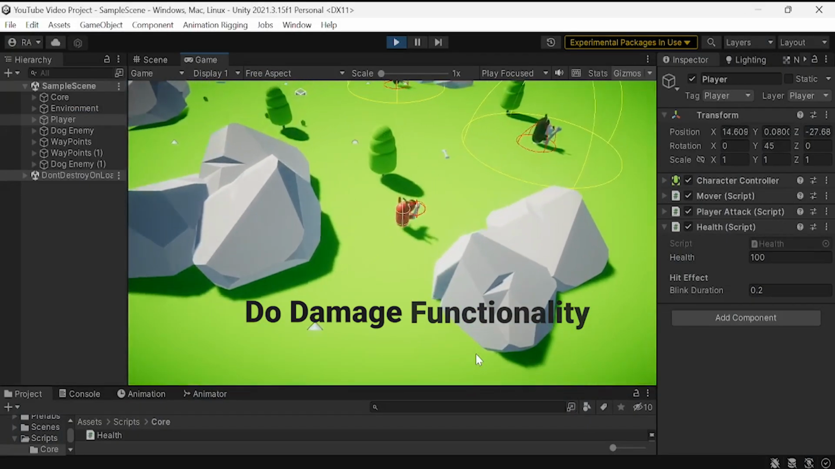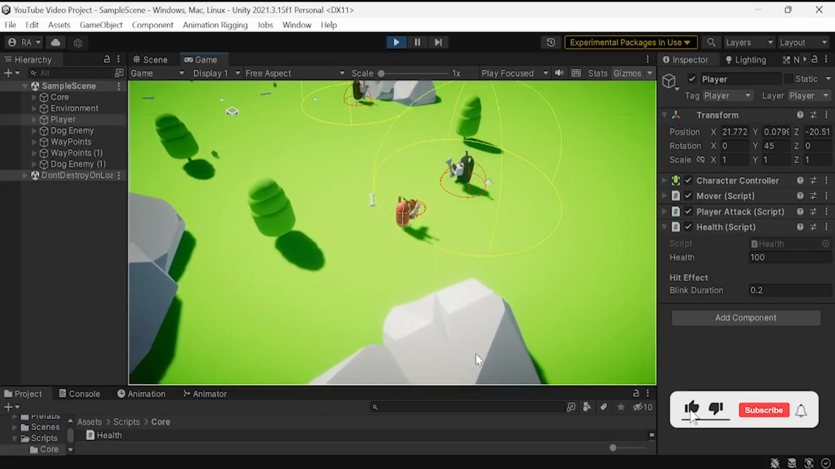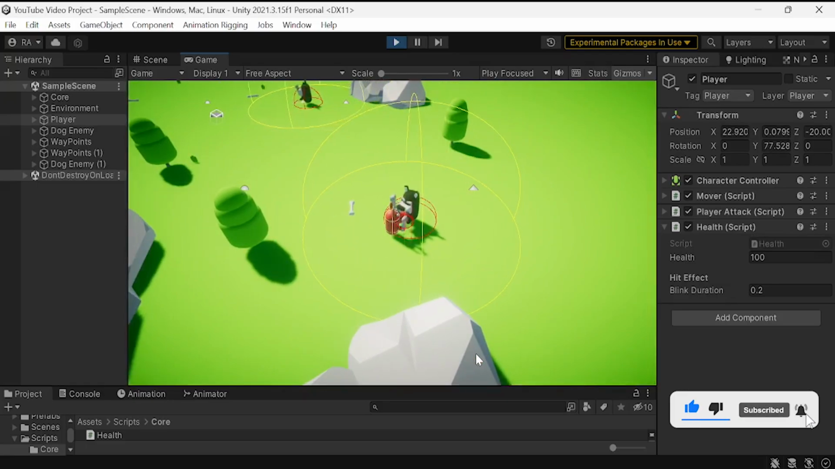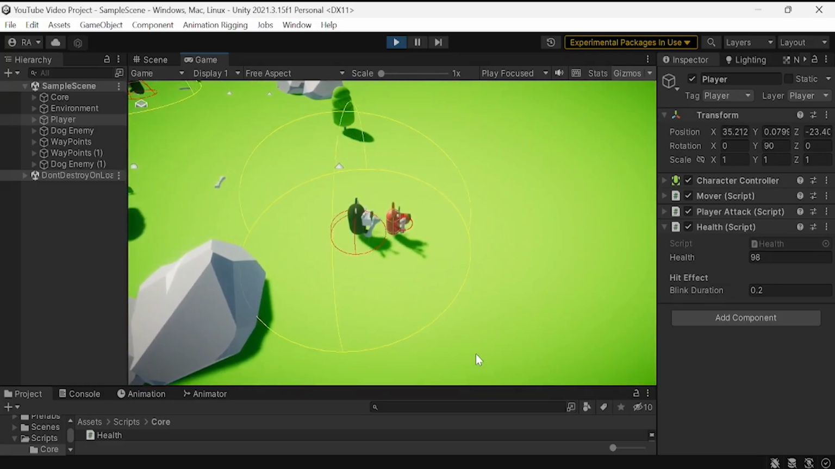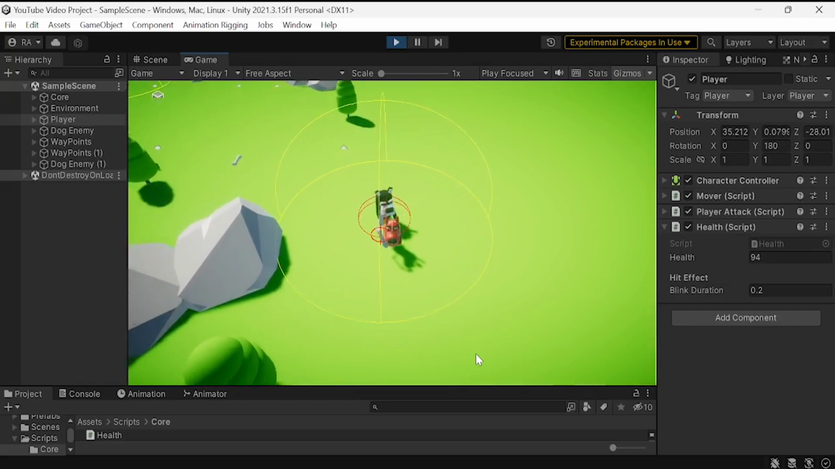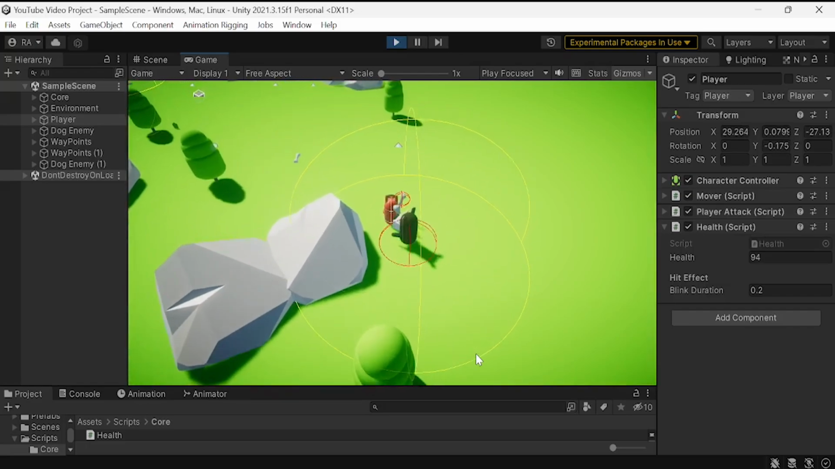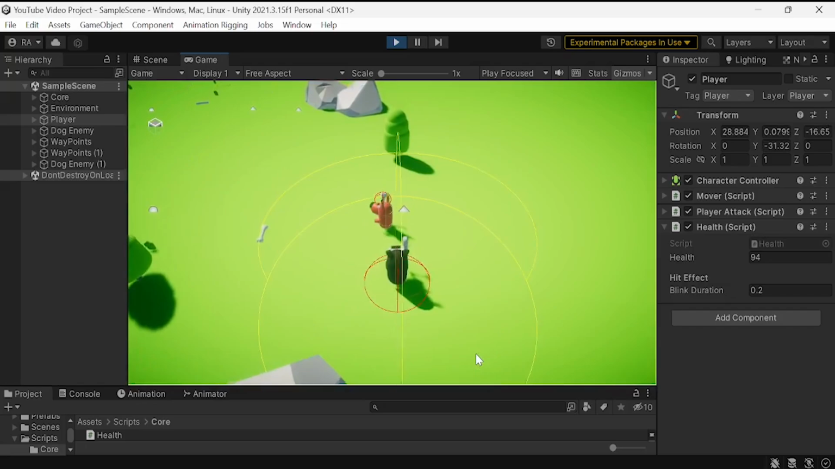In this scene, we have a player and enemy. If the player comes within the attack range, the enemy will start attacking the player. When the player gets attacked, you can see that the player health is decreasing and also has a hit effect on the player.